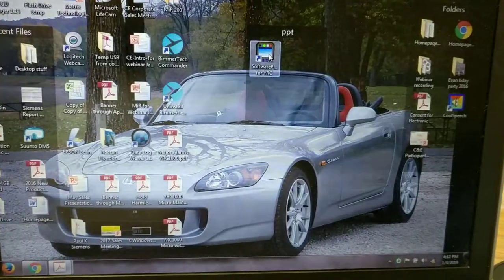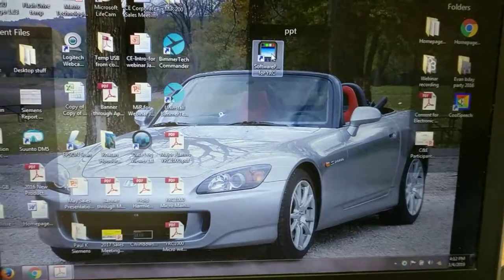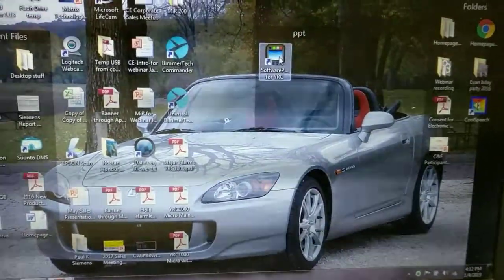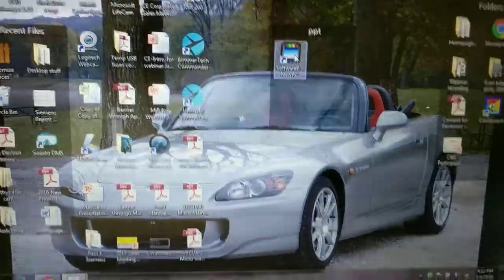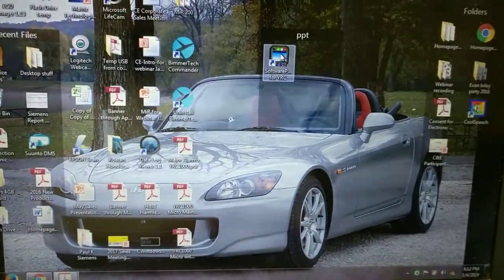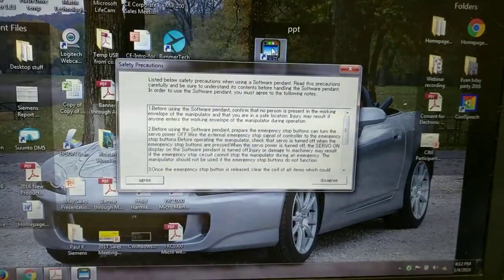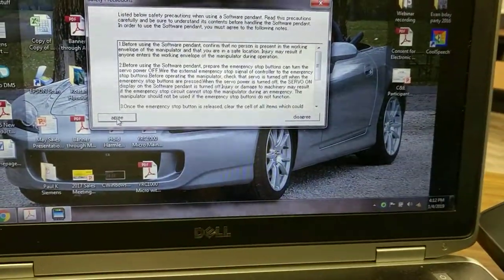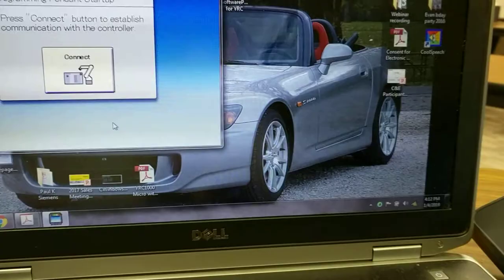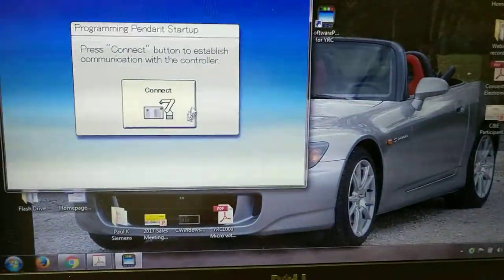Quick little video is a follow-up to downloading the software pendant for Yaskawa Motoman onto a flash drive from the smart pendant. So I've loaded the software onto my PC, got an icon here for it. It asked me to agree to some safety precautions. I go into a connect screen.